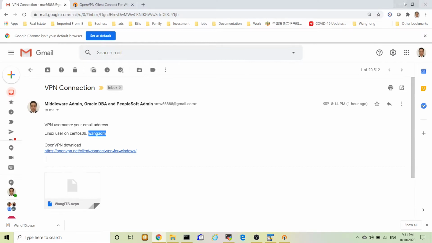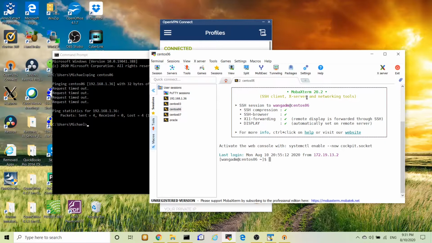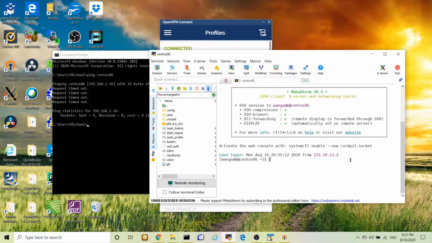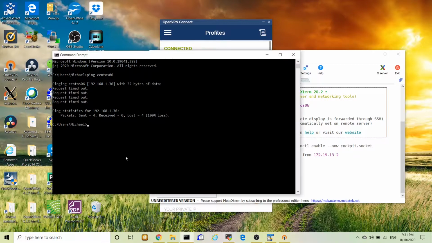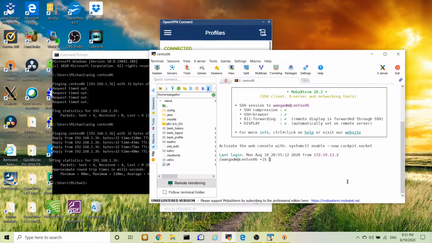So this is my account. So I'm gonna input my password. So I'm able to connect. If I ping here, you can see I'm able to ping. So one thing you need to do, you need to put an entry on the host file.